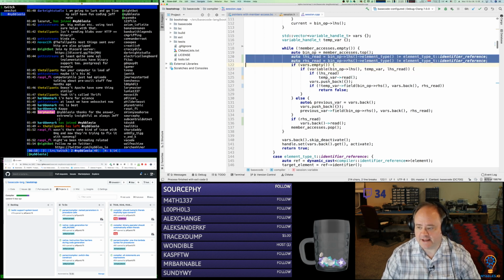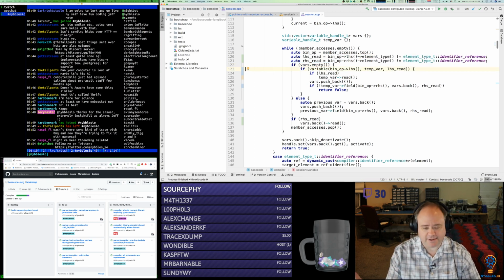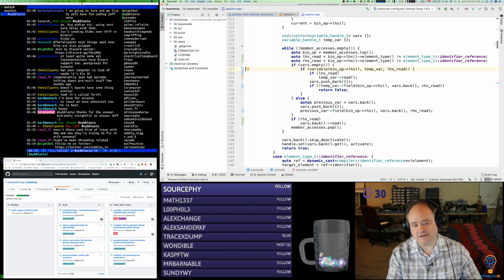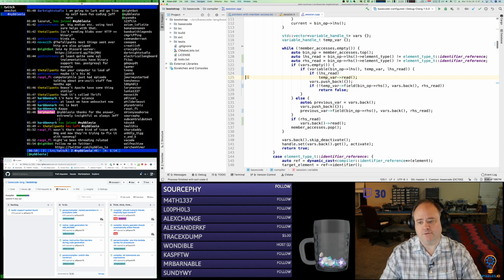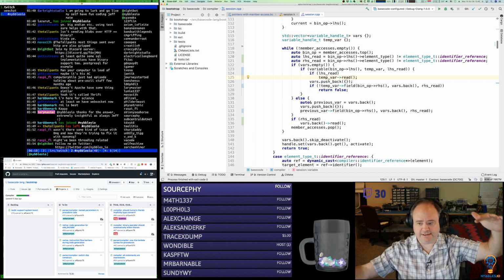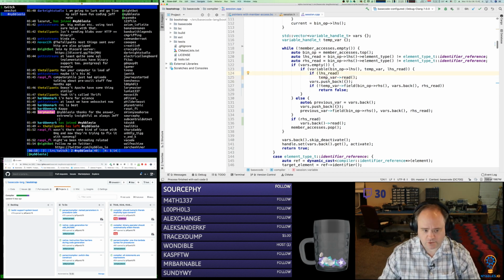So these flags are set. The left-hand side or right-hand side is set to true for read if the element type of that is not just a simple identifier reference. Probably like, let's say 85% of the time, member accesses are going to be identifiers. So usually we don't actually have to activate them. We don't have to read them. Because in that scenario, the way the variable class works, we address the root and then we get an offset and we're done. That still holds true.